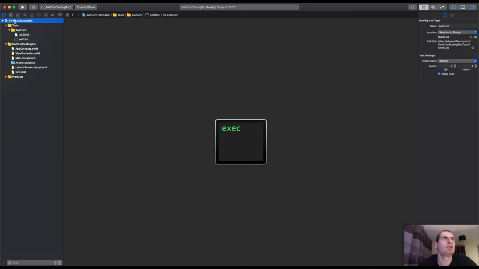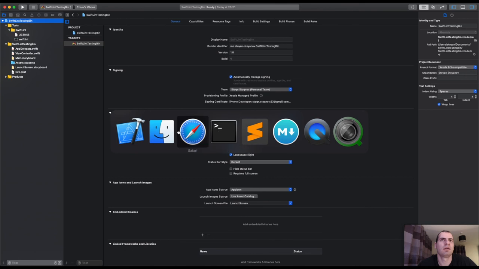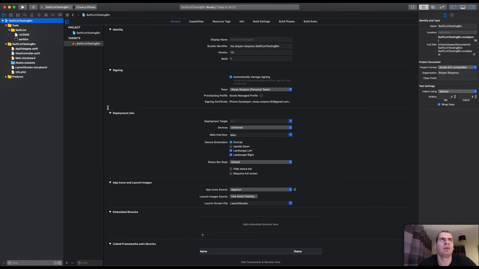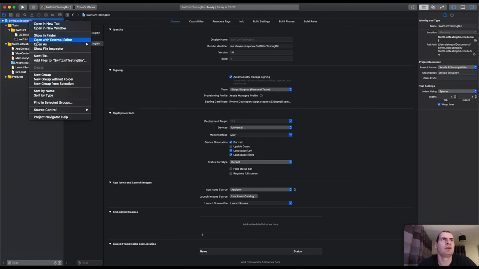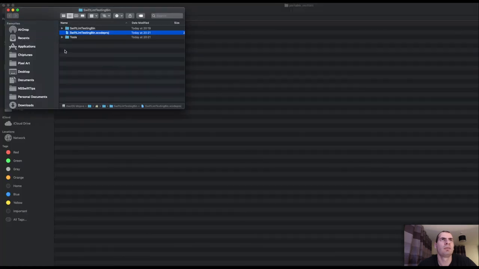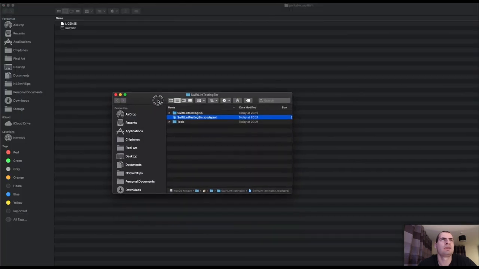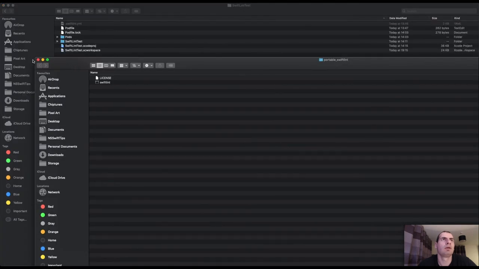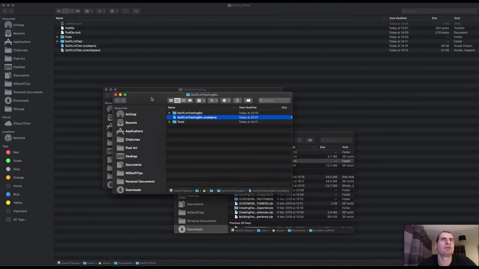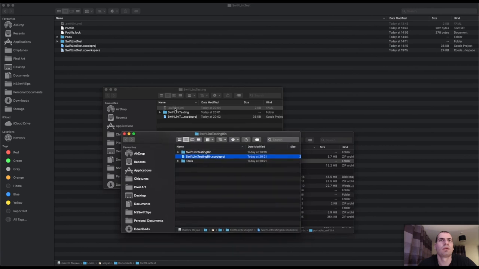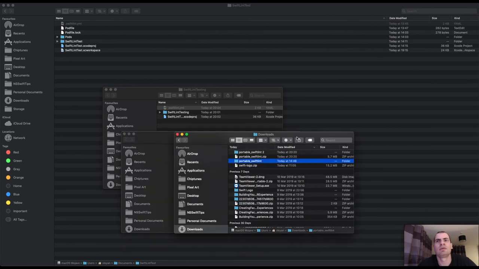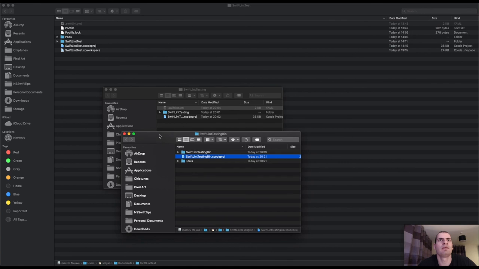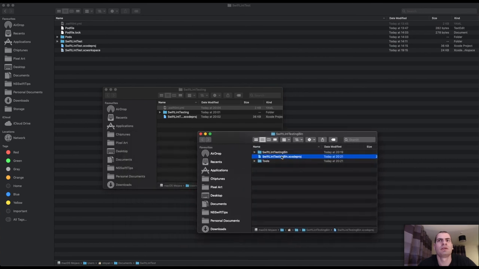I will also make the .yml file. Let's open this directory in Finder, like this. And where are the other windows? Let's get this one. No, it's not that. I have a lot of things opened. SwiftLint testing binary. Yeah. So I'm just gonna copy this here.